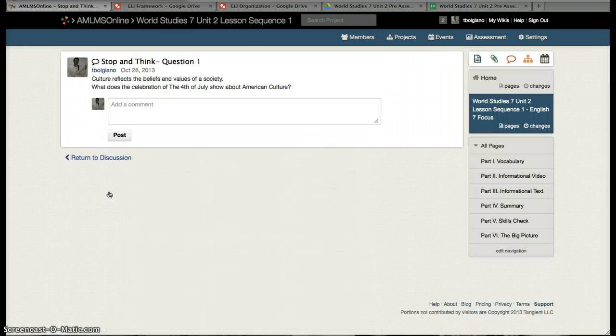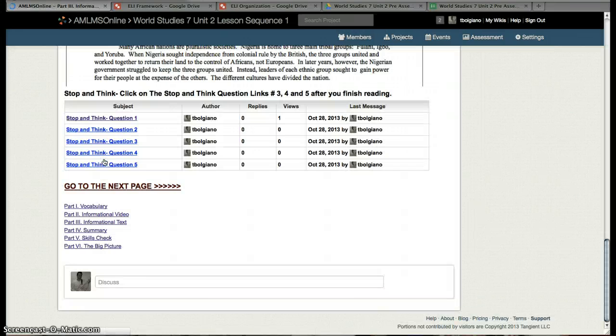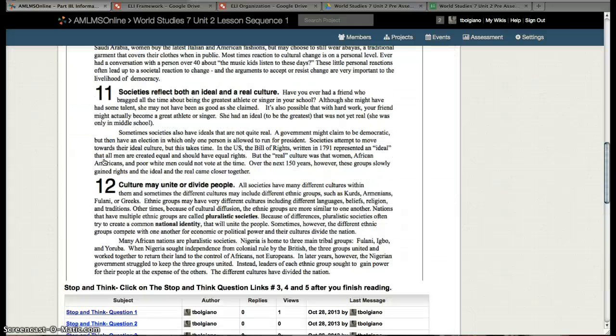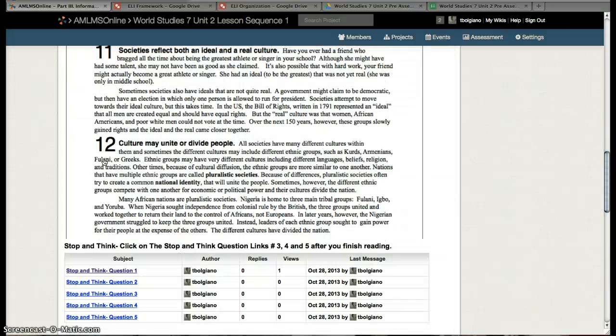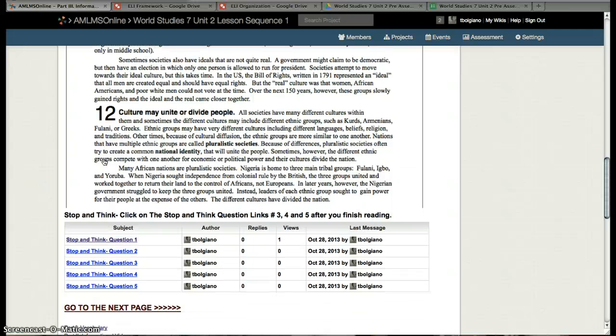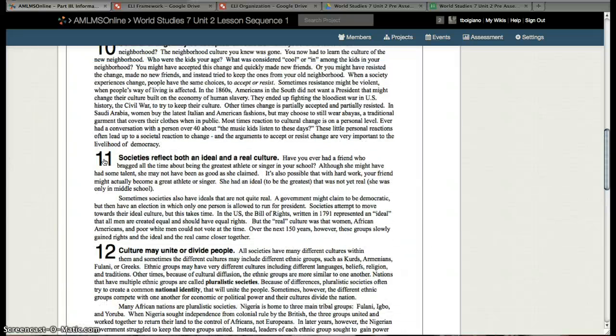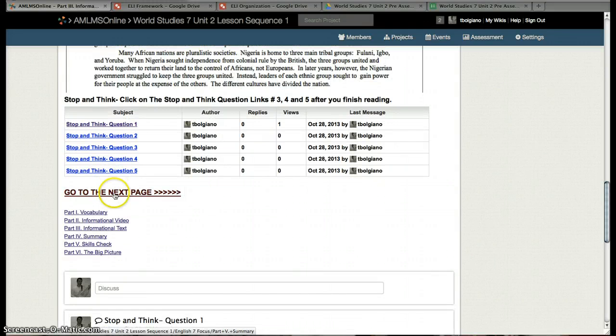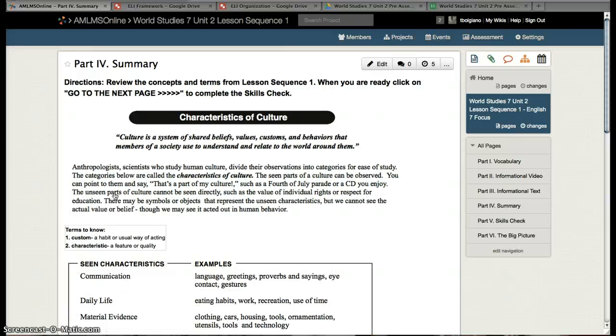Culture reflects the beliefs and values of a society. The question I have for them is, what does the celebration of the 4th of July show about American culture? So the stop and think questions give the kids a chance to reflect on what they're seeing and reading. So they read on and then they answer stop and think questions number 3, 4, and 5. So after reading and answering the questions, they'll go on to the next page for a summary.